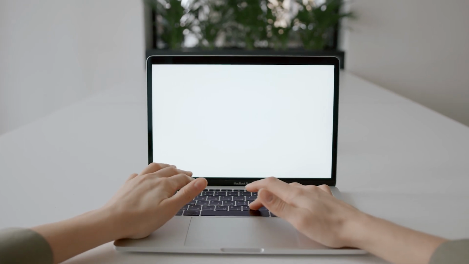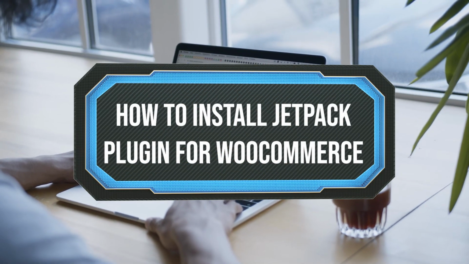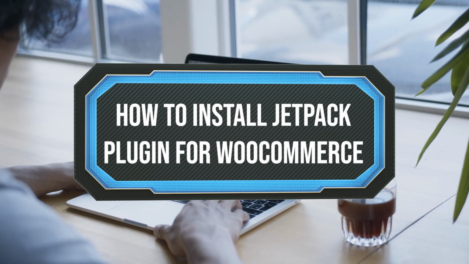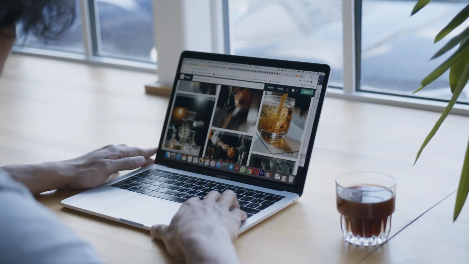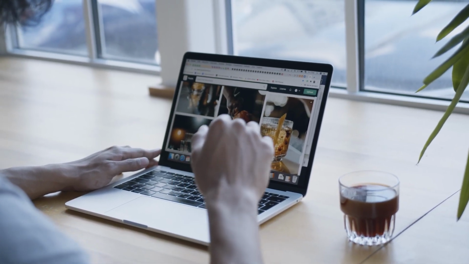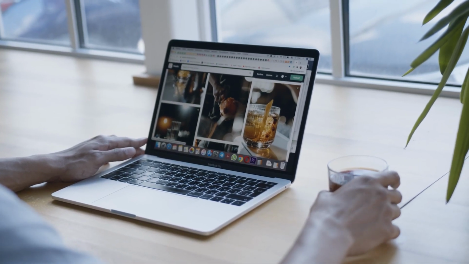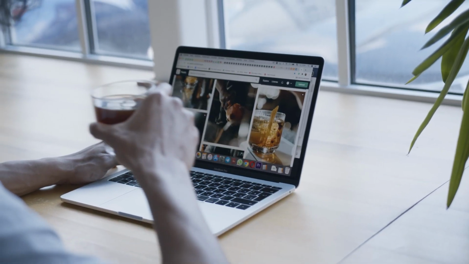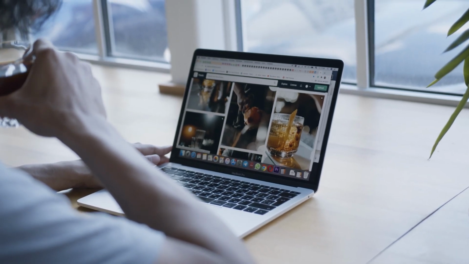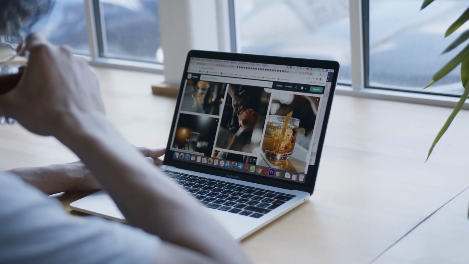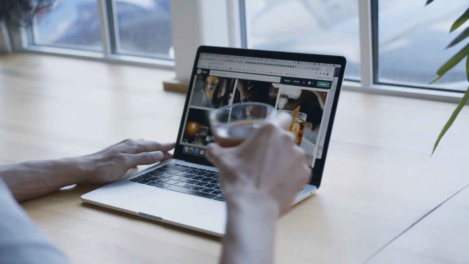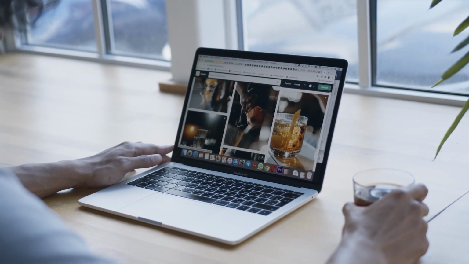In today's tutorial, I will be showing you how to install the Jetpack plugin for WooCommerce in 2023. Are you looking to supercharge your WooCommerce store with powerful features and tools? Look no further than Jetpack. In this video, we'll walk you through the quick and easy process of installing the Jetpack plugin for WooCommerce.